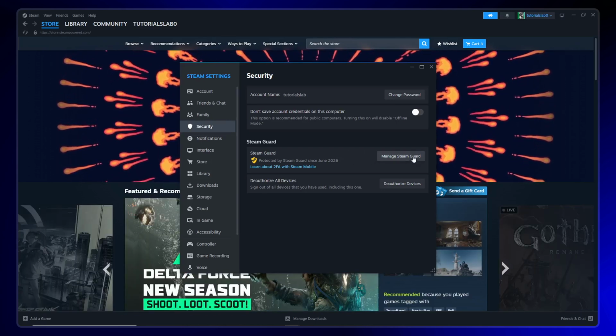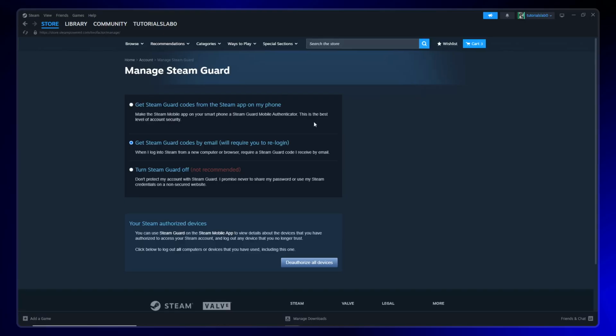Now click on Manage Steam Guard. This security feature is essential for trading on Steam, and having it disabled is one of the most common reasons why users can't complete trades. Go ahead and enable your Steam Guard if it isn't already activated. This authentication system protects your account and is required by Steam before you can trade items with other users.